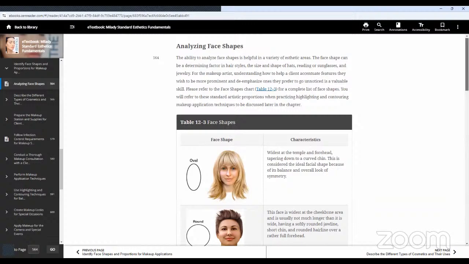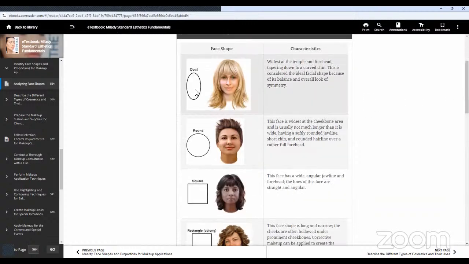Let's look at oval. Someone with an oval face shape, I want you to mark as average. A person with an oval face shape could wear just about anything. They could wear short hair, long hair, just about anything. With an oval face shape, they have a balance. And if I do celebrities, you have Halle Berry. It's what they call the ideal face shape because it's a balance and an overall look of symmetry.